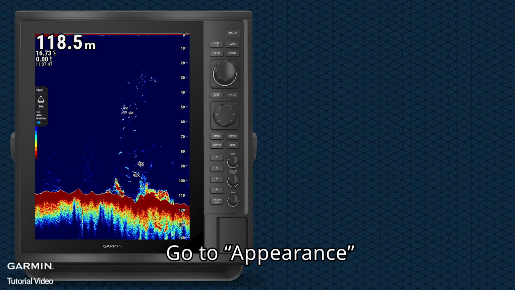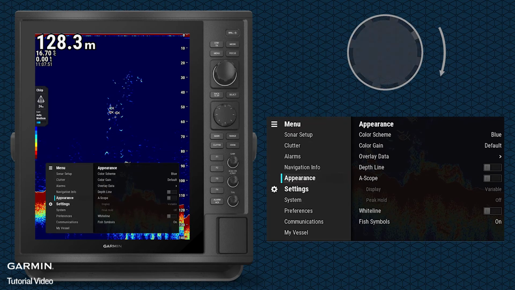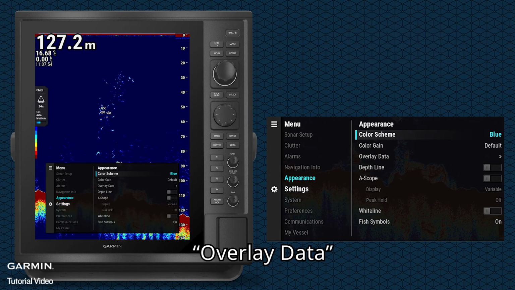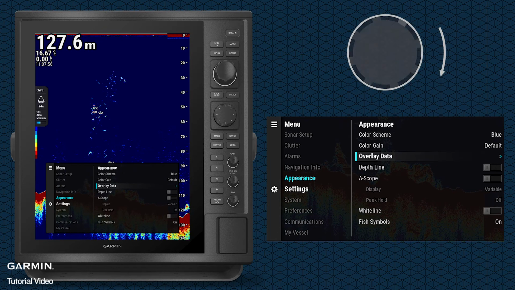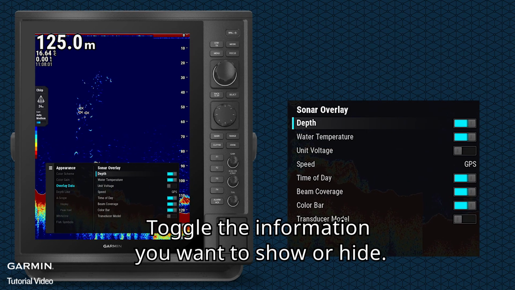Go to Appearance. Overlay data. Toggle the information you want to show or hide.